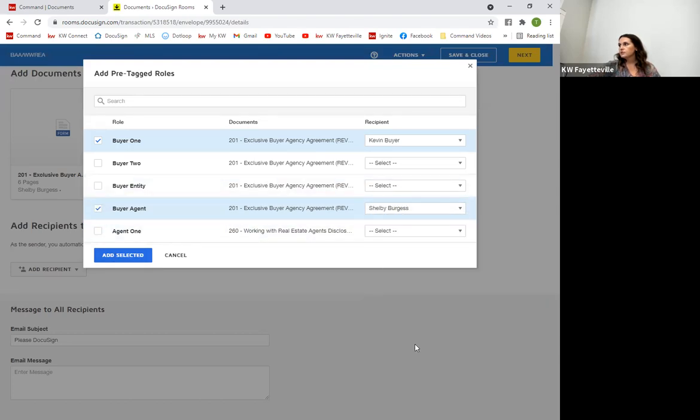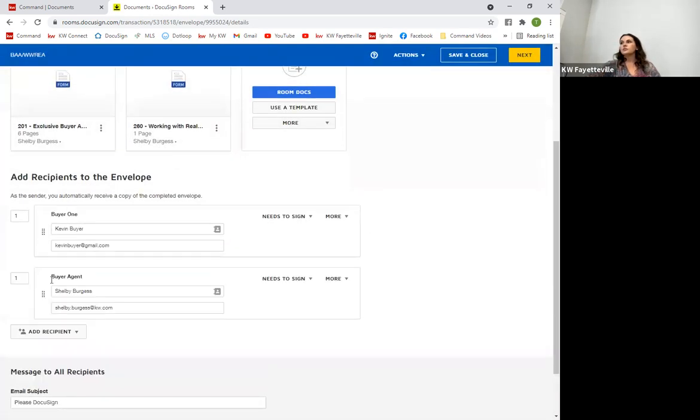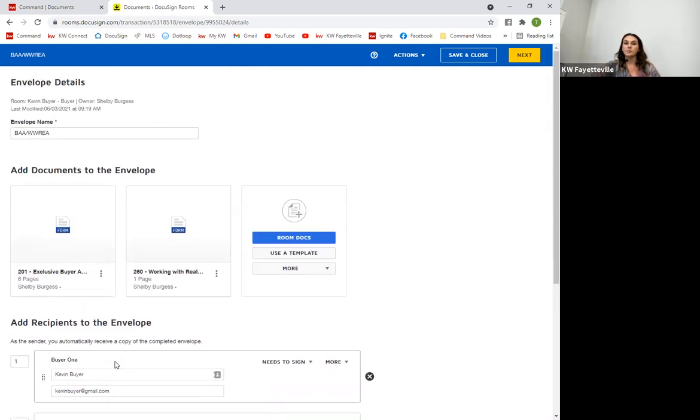And choose. I'm going to add selected. So that is going to tell Docusign who I have and who they are. It is going to automatically assign the fields and the signatures to them. Otherwise, if you just did the room participants, you would have to hand add in every single signing field, which can take up a lot of time.